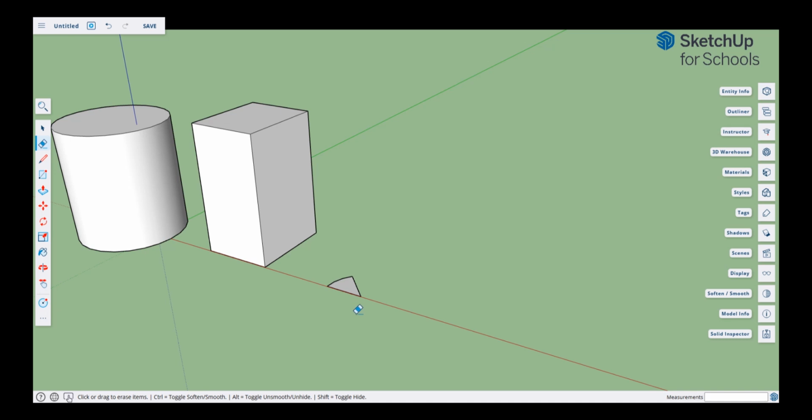It's important to note that the Erase tool works on lines. It doesn't really work on surfaces. I can rub it on this surface and it doesn't delete it. What causes that surface to disappear, however, is if I delete a line that is closing in that surface.